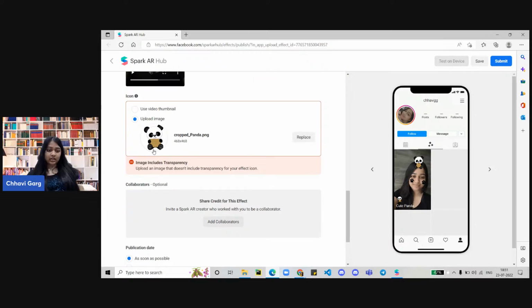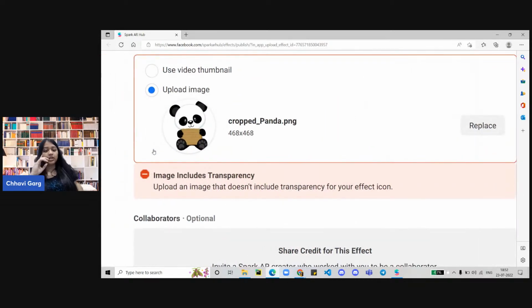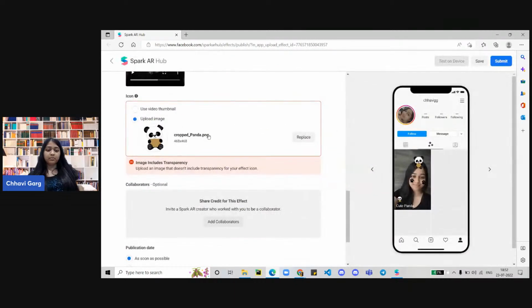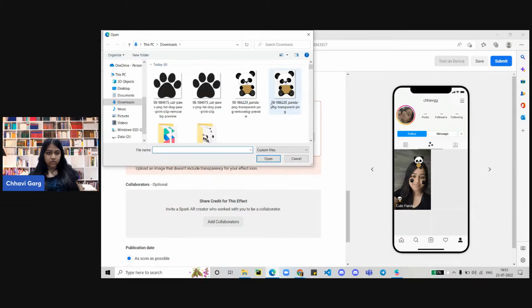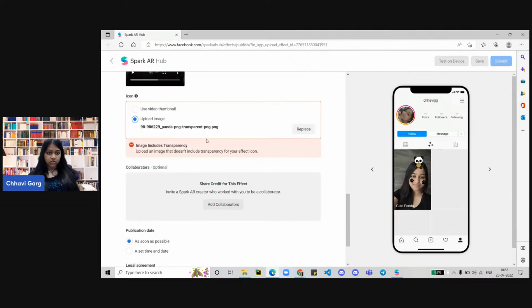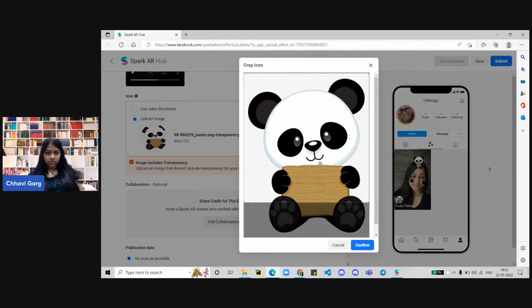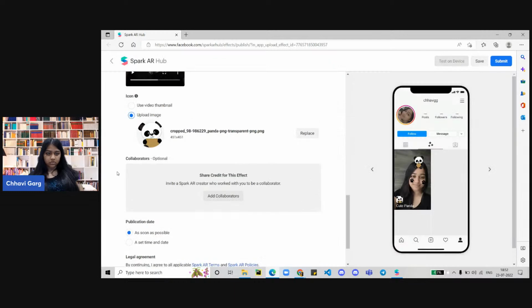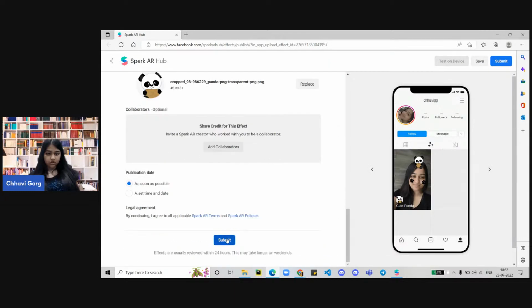Now here you can see there's an issue: you can't upload an image in png format, or we can say not actually png, but if it has some transparency. So I'll just replace it with this photo. When I replace it, let's keep it like this, looking perfect to me, and let's submit.